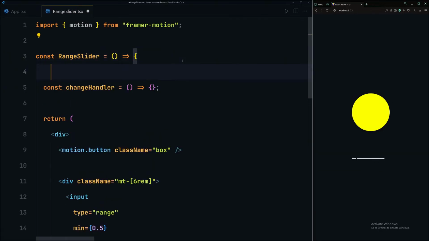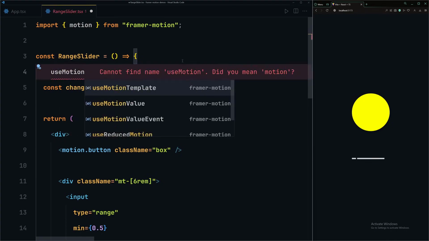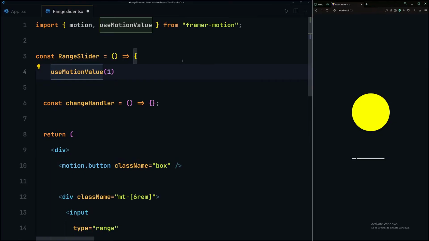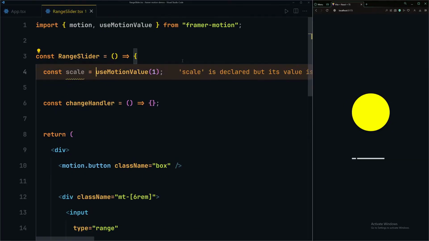Now to provide our animation, the first thing that we have to do is create our own motion value. To do that, we're going to be using our motion value and provide 1 to it for the initial value. I'm going to store it in a variable with the name of scale, and it's going to be equal to this use motion value.